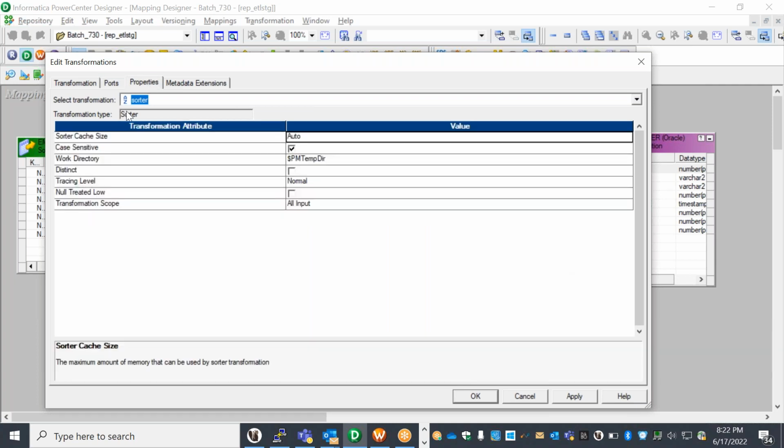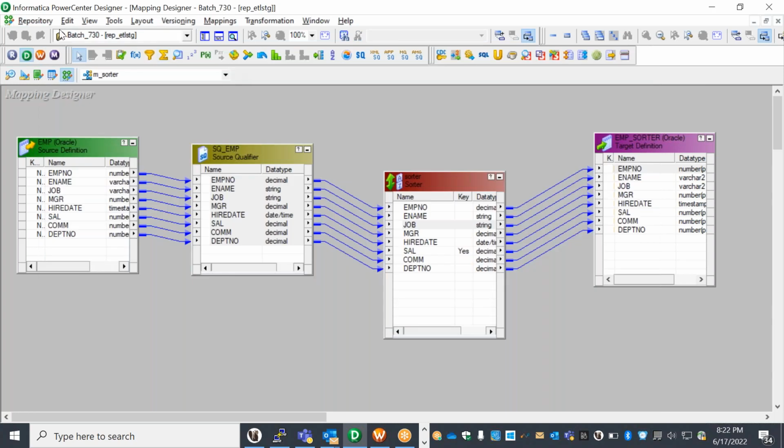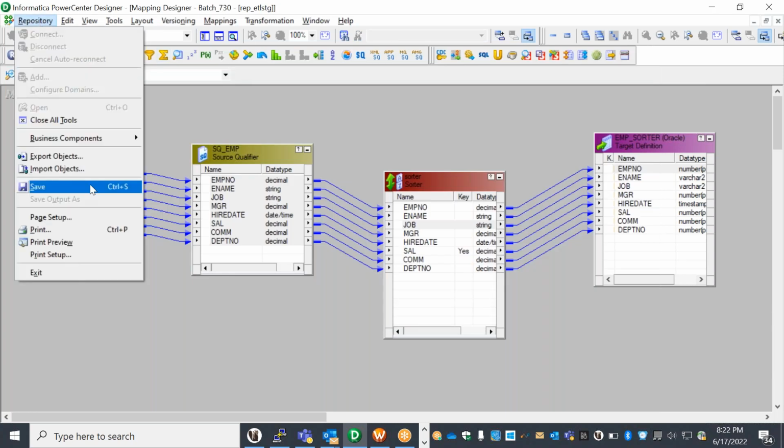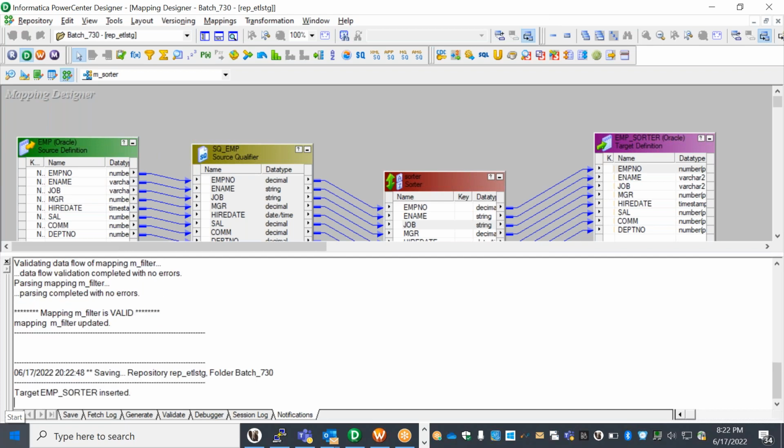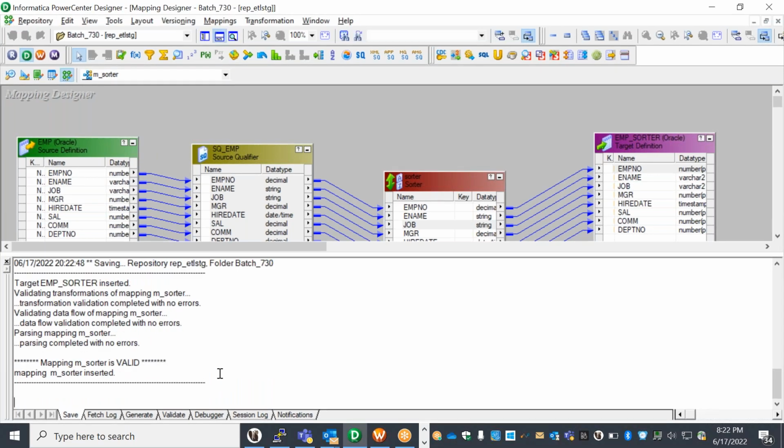And if you are sure there are any duplicates and you want to eliminate them, click here, distinct also. It's just a checkbox. Click here, otherwise uncheck. Apply. Go to repository and save it. Simple. Whenever you save it, it will show the mapping is valid if you don't have any errors at the mapping level.